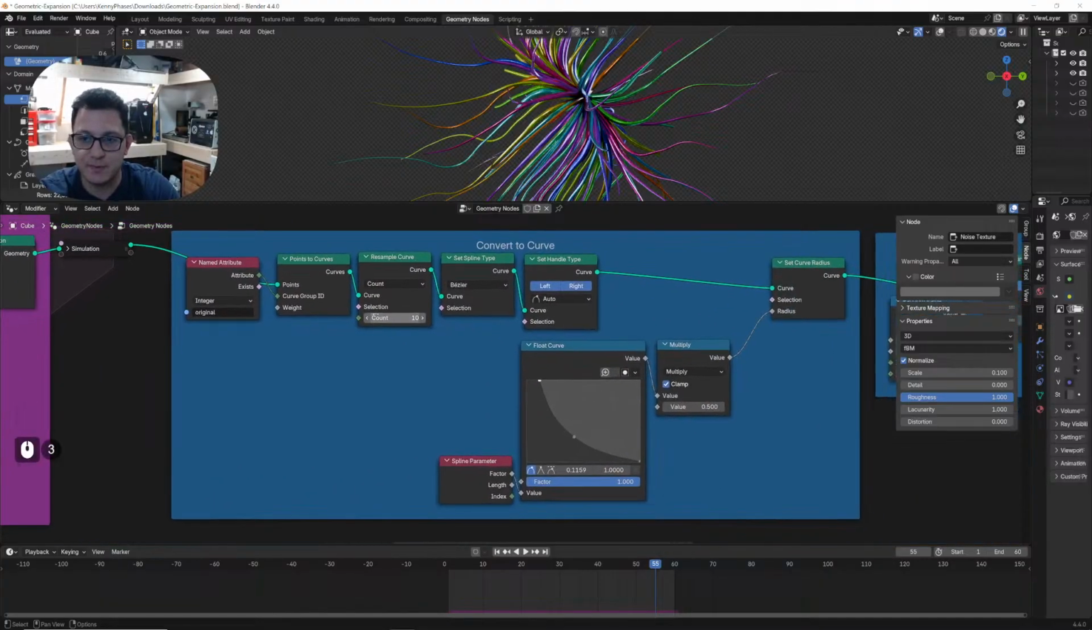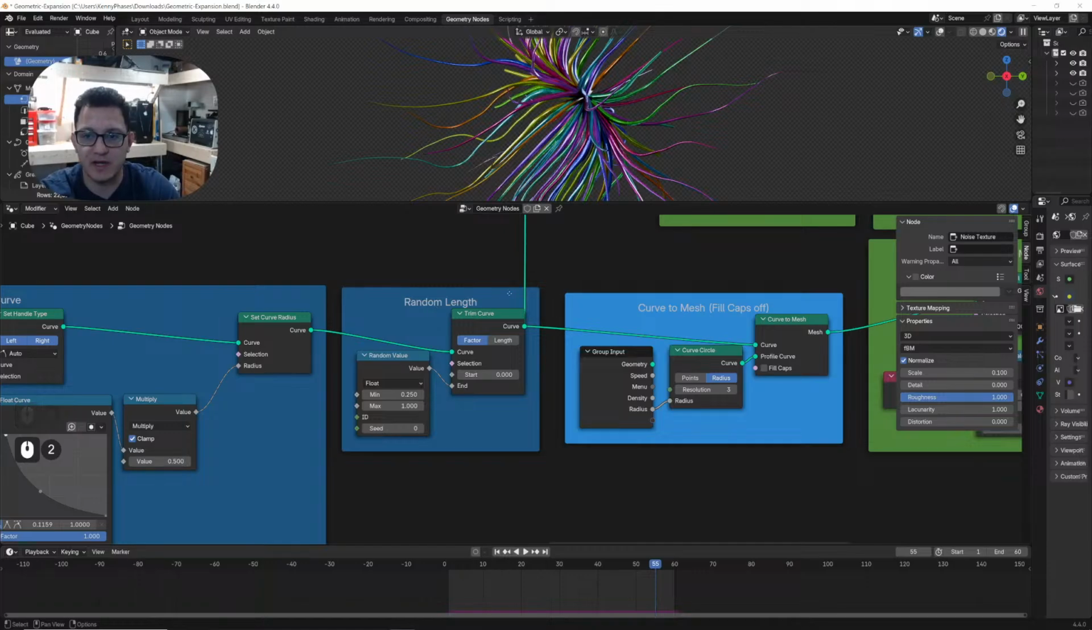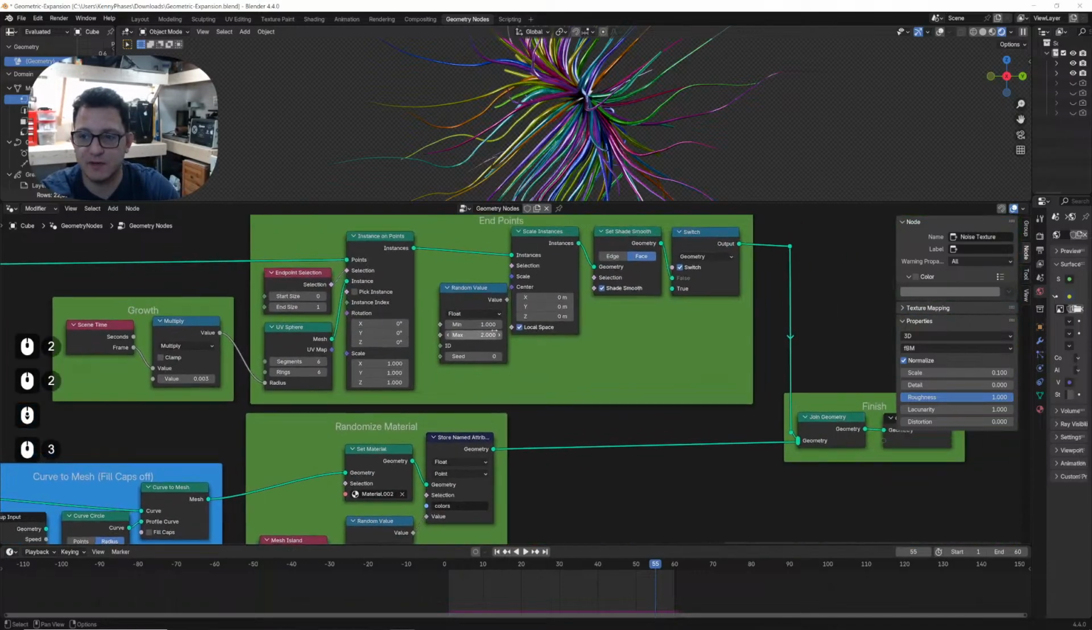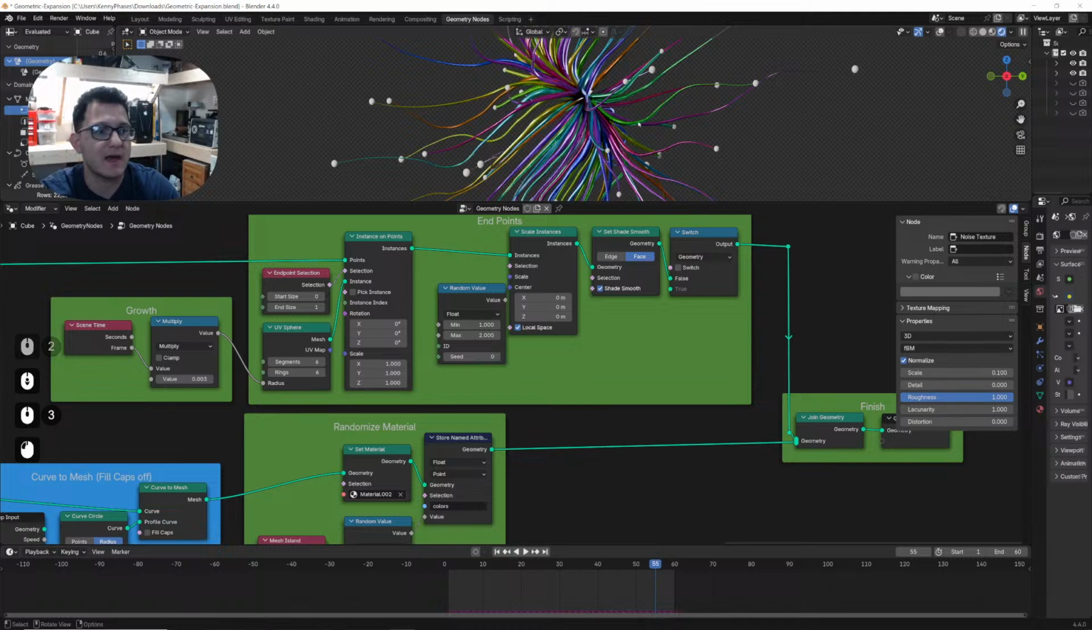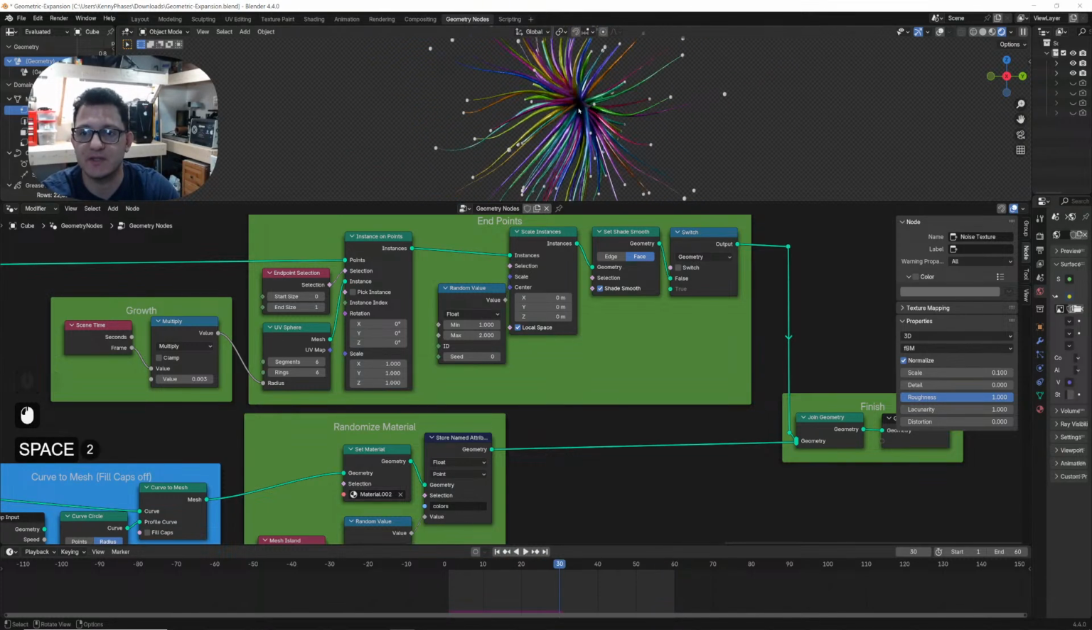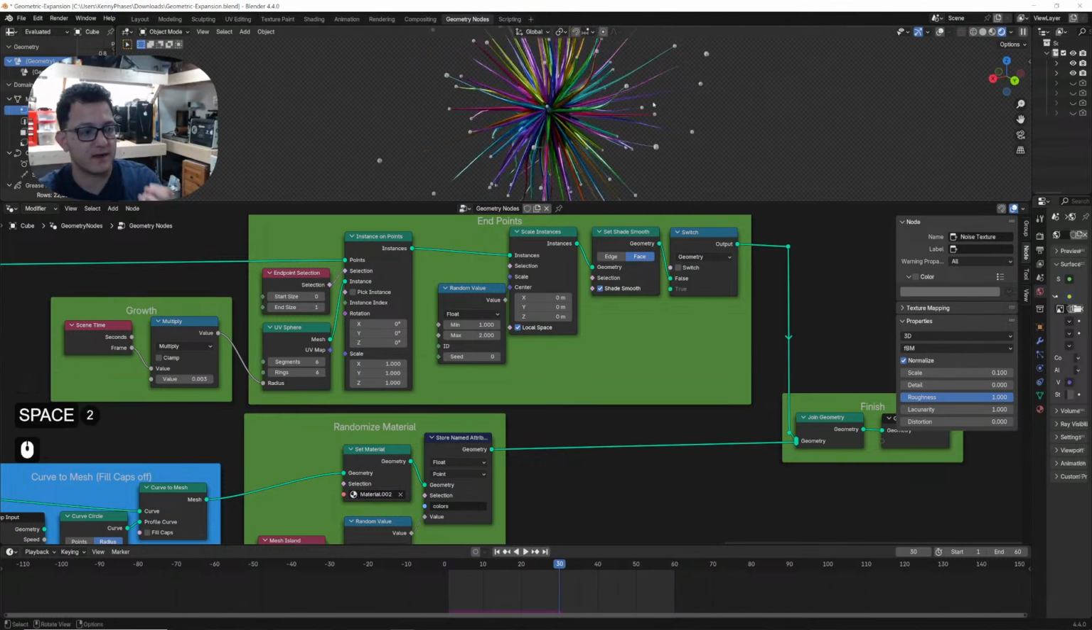And then we take those points, we convert them to a curve. We then give them random length. And this part, I actually have to turn this back on. You can also add points at the end of each curve, which gives almost this spore effect, like a bacteria growing or some kind of organic thing growing.